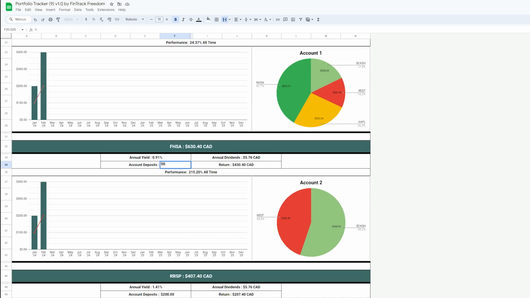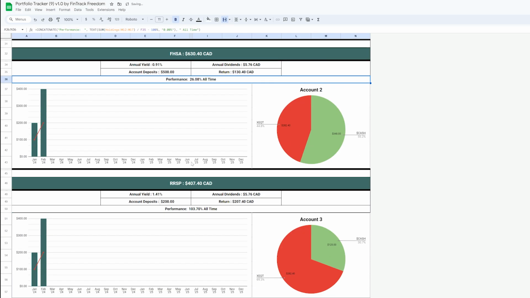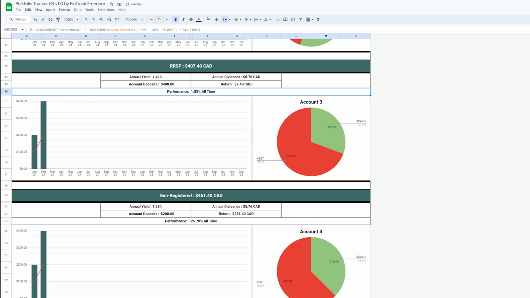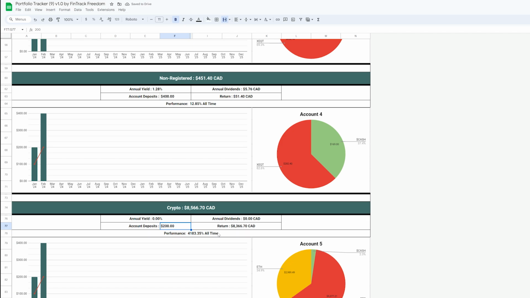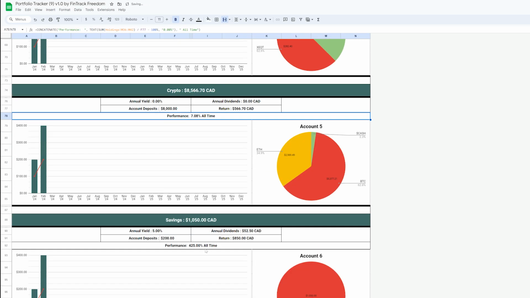And we'll say for the FHSA, my initial investment was $500. We'll say for the RRSP, the initial was $400. We'll say for this one, the initial was $400. And the crypto account, what do we say? Let's say $8,000 for that one.